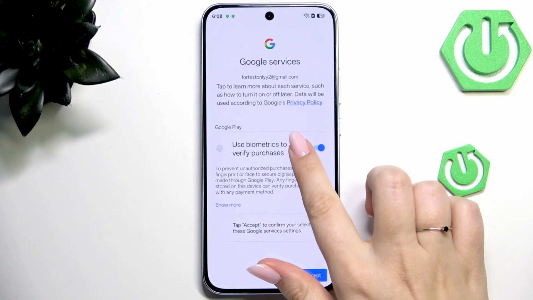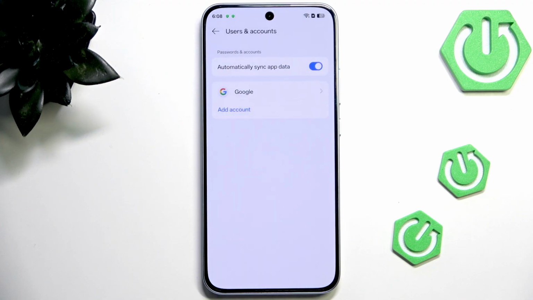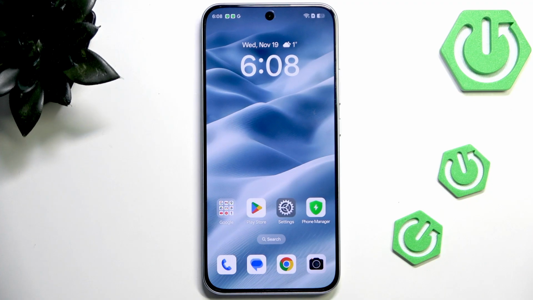Here we've got the Google services, the Google Play, so use biometrics to verify purchases, just tap on accept. And as you can see, we just successfully added our Google account to this device. Alright, so that will be all.